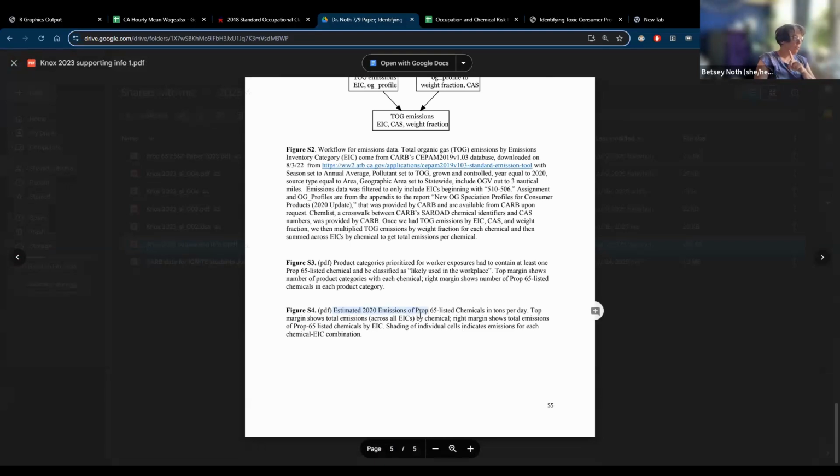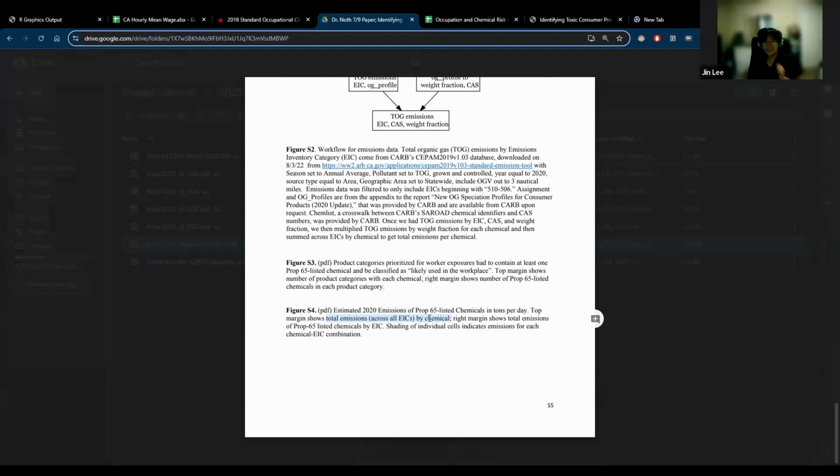Top margin shows total emissions across all IECs by chemical, and the right margin shows total emissions of Prop 65 listed chemicals by IEC. Shading indicates emissions for each chemical-IEC combination, which is what you want. Yeah, I read this paragraph and I still was a little confused. That's fine. There's a lot. IEC here means product category. So you can sort of think that way.